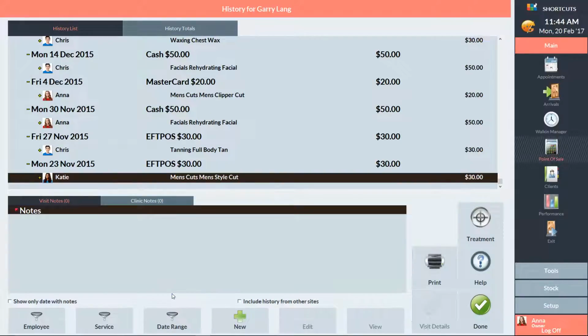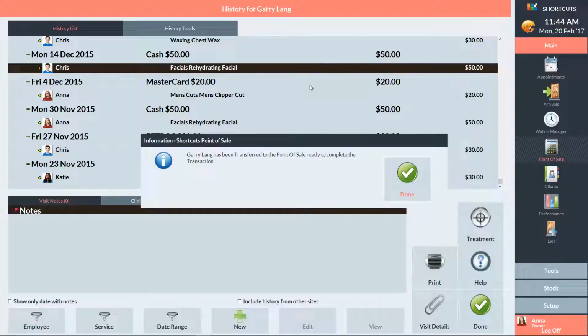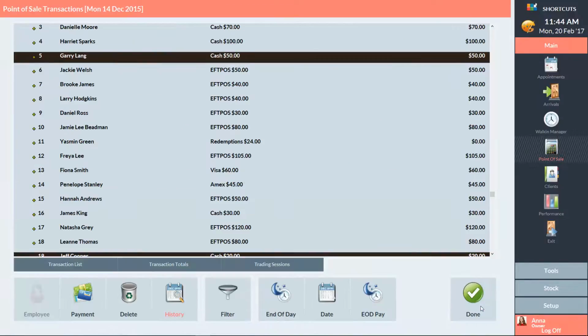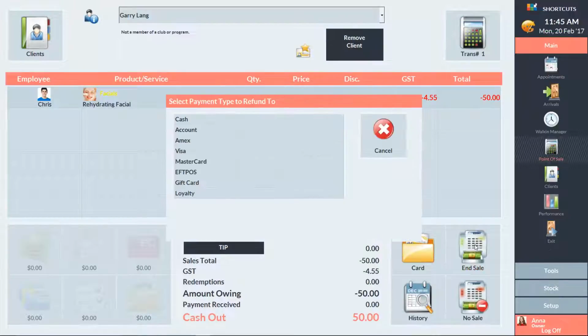Right-click on the transaction in the client's history. Then select Refund. Press Done to continue. Then press Done again, and press Done to get to the point of sale. Click the End Sale button, and choose the same payment type that was used for the original transaction.